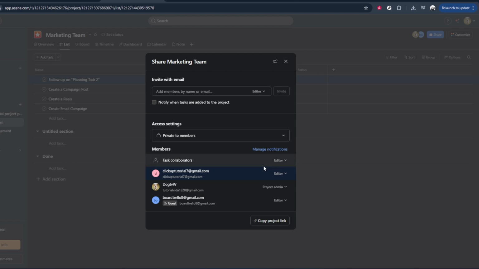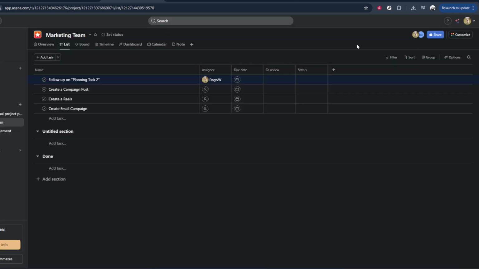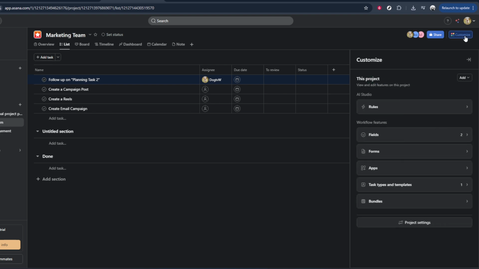Once you've typed in the email, look for the invite button in that same window. Click on Invite to send the project invitation. The person you invited will receive an email notification from Asana, and the project will appear in their workspace once they accept. This is how you bring collaborators into your project quickly and securely.